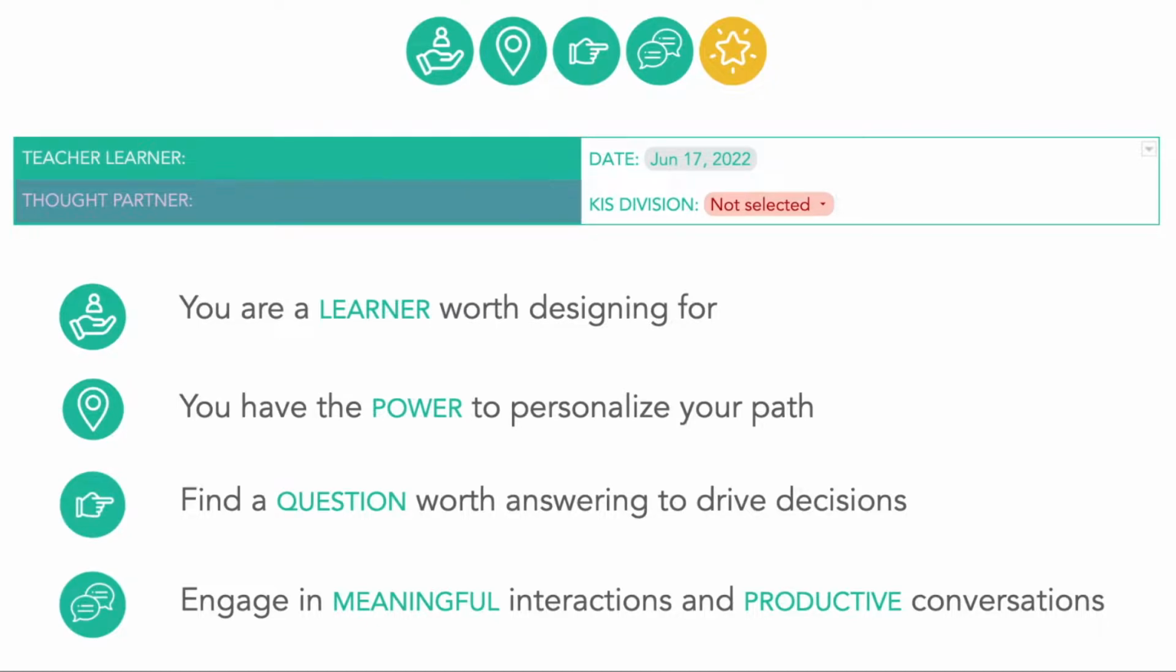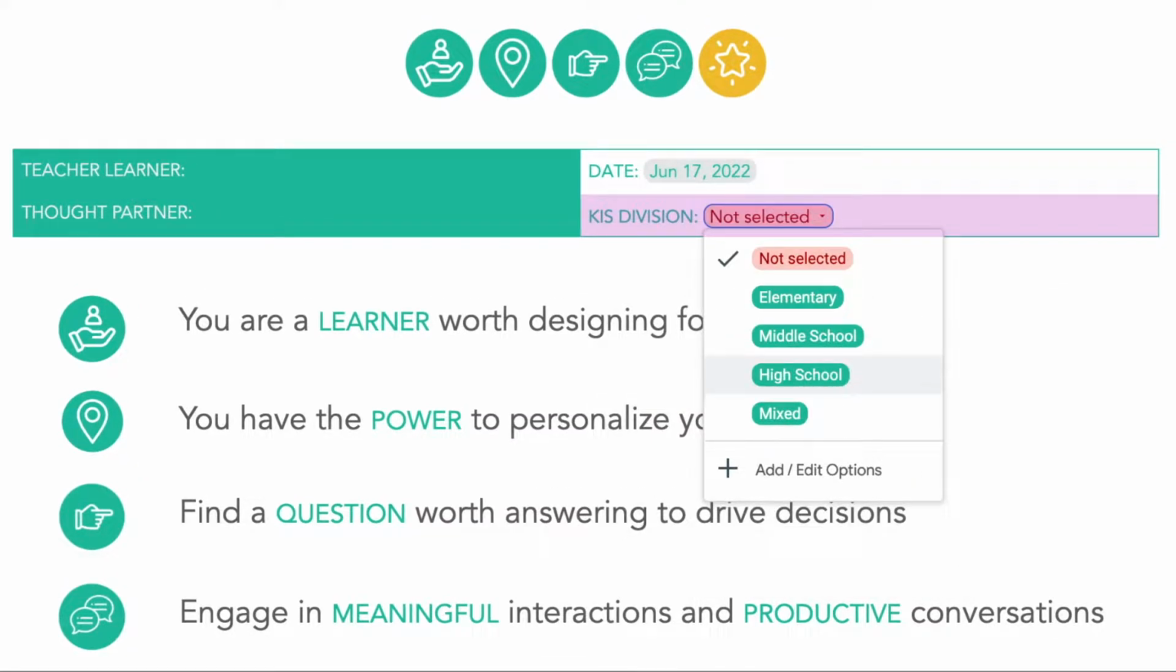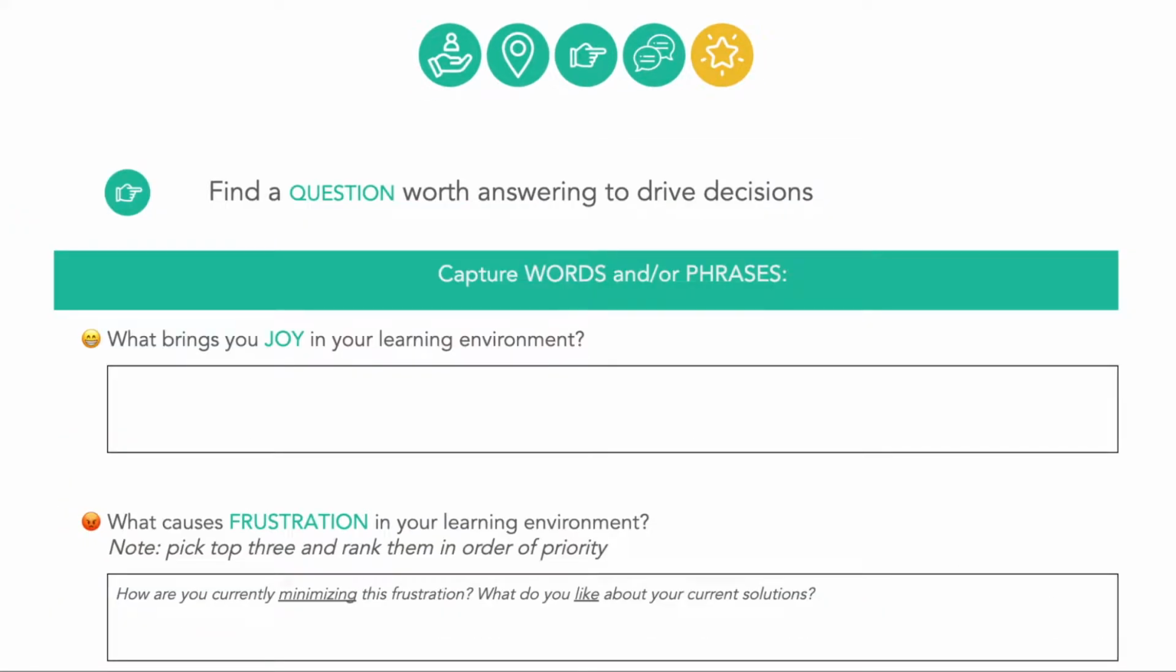This could be an administrator, instructional coach, someone from your professional learning community, etc. You can then select the date you are beginning and the division you are in. At this time, you are invited to generate words and phrases that capture what brings you joy and what causes frustration in your learning environment.